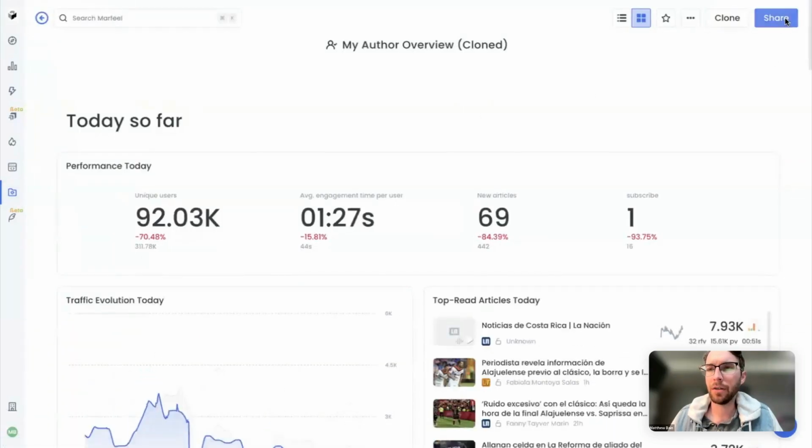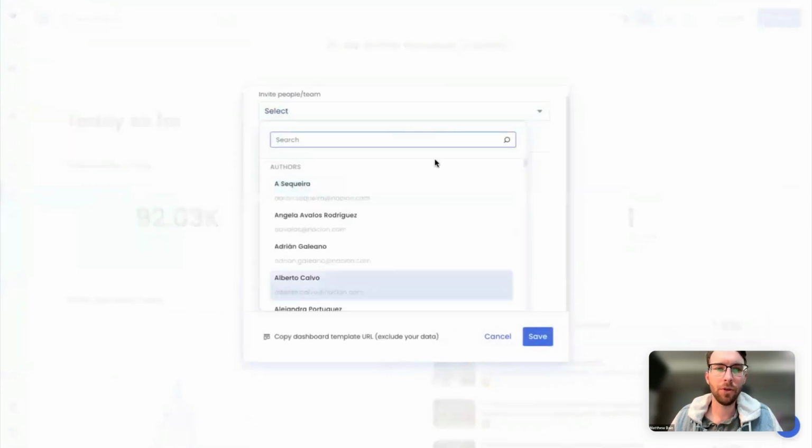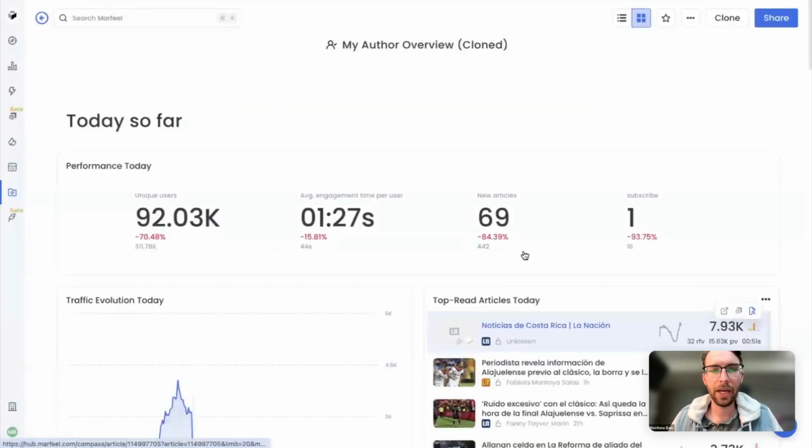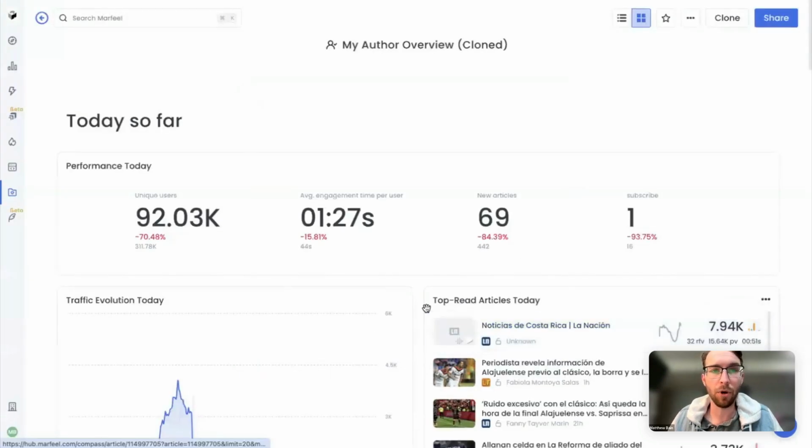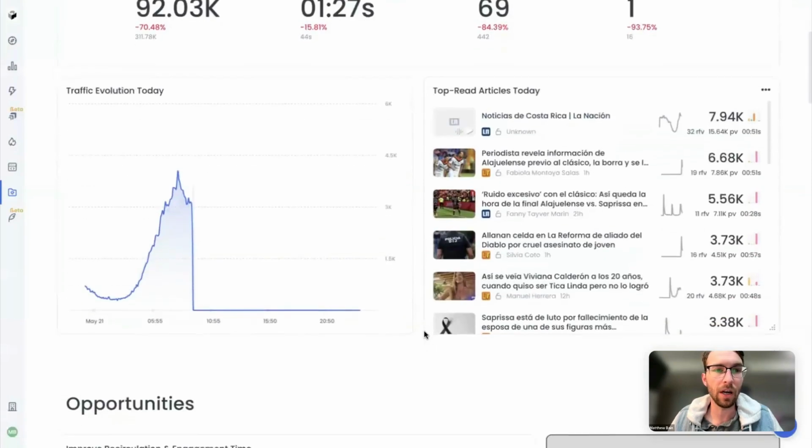So you click share right here, and then you choose who to share this with, as much as you'd like. So we could choose 5, 10 people, whatever. And then you choose if they are, I'll show you, an owner, a co-owner, or a viewer, and then they can have immediate access to this. And then, yes, you can send any of these reports to them via any type of automation you'd like.